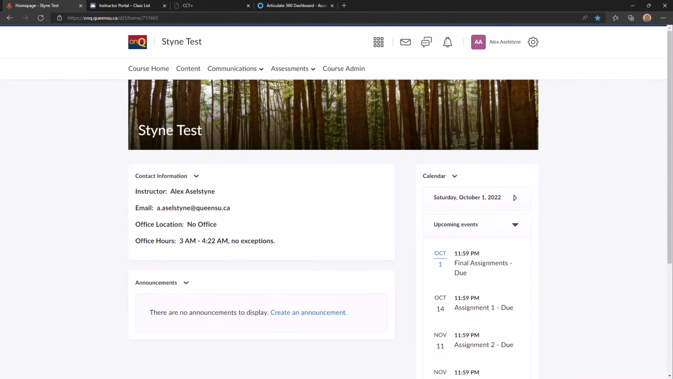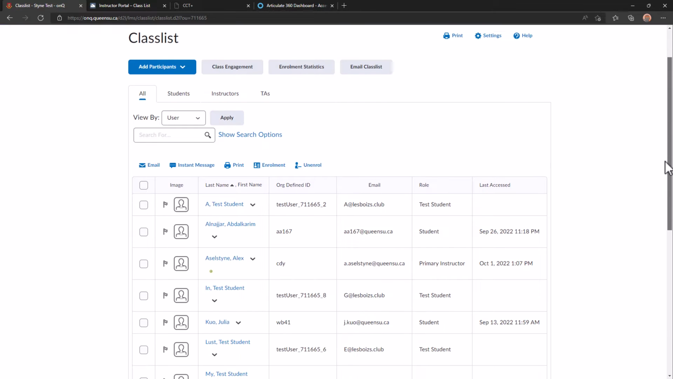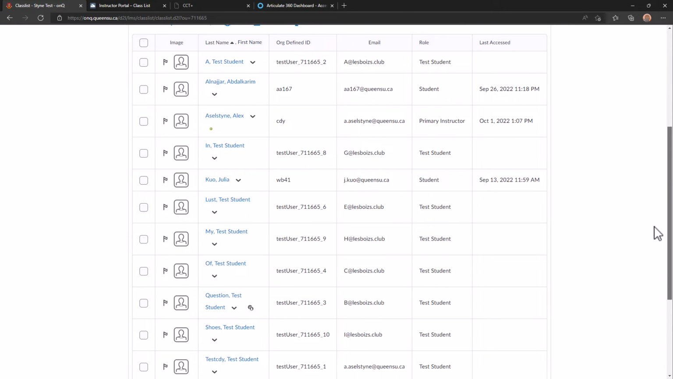Let's start with the extra time accommodations from the class list. Head over to your OnQ course and from the home page, click on the Communications drop-down and select Class List. On this page, you'll see a list of all students, staff, and TAs in your course. They're sorted alphabetically by last name. You'll have to go through the students with extra time one by one, following these steps for each one.